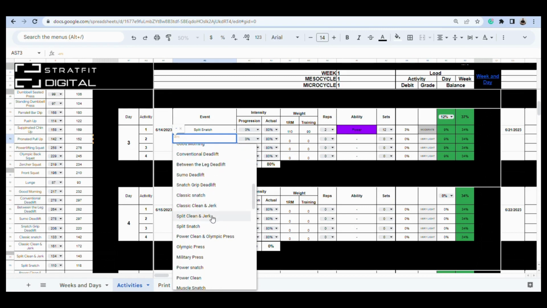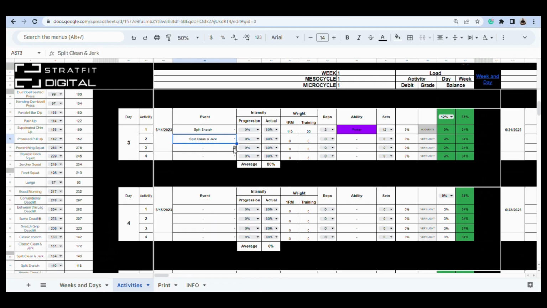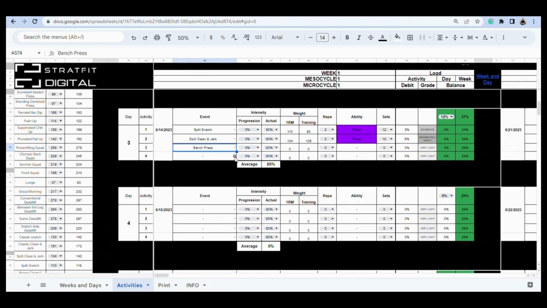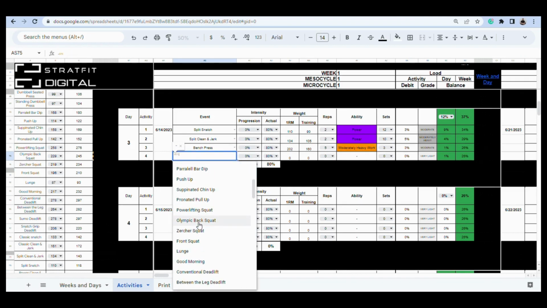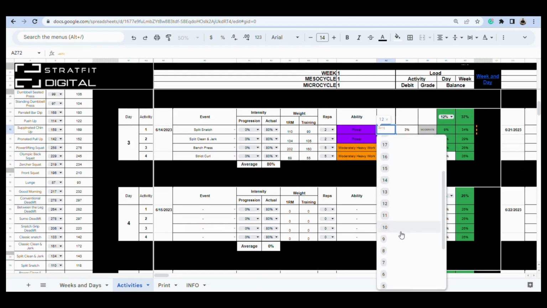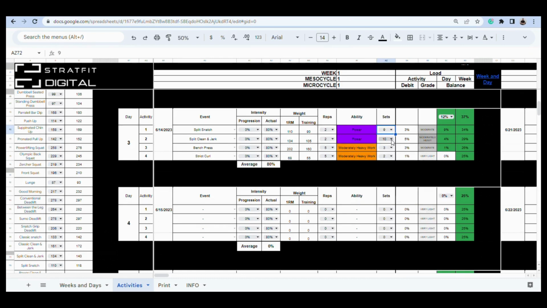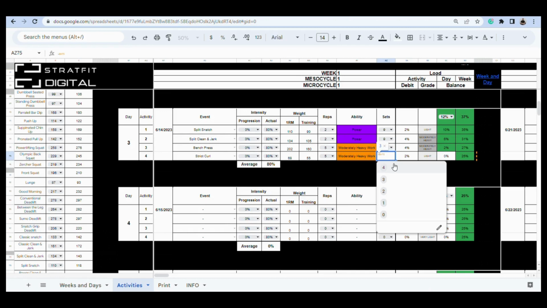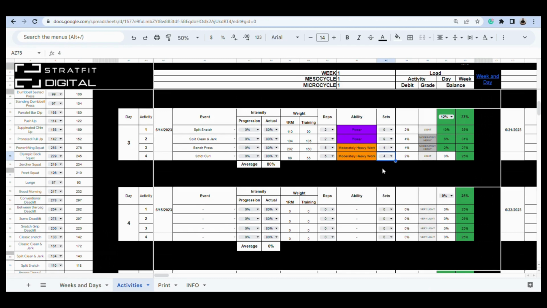Next, I'll choose the split clean and jerk. Then the bench press. And finally, the strict curl for this day. Now I'll customize the sets again to carve out the workout that I want. Four sets, and 4 sets for the curl also. Now the books are balanced for day 3, and we're ready to detail day 5.